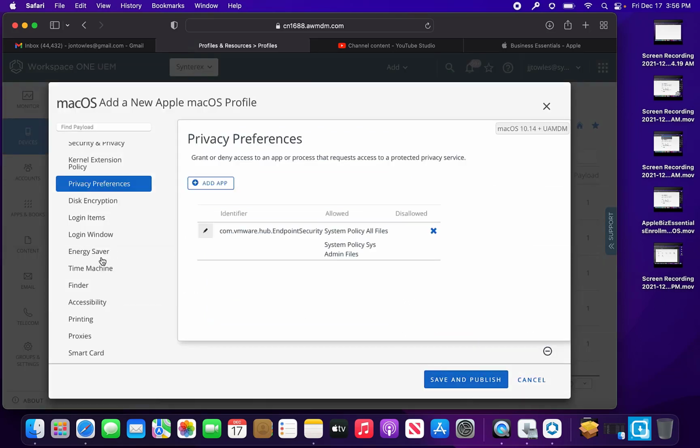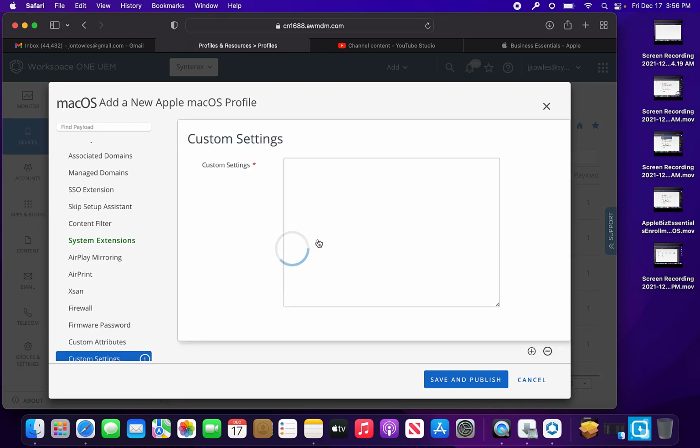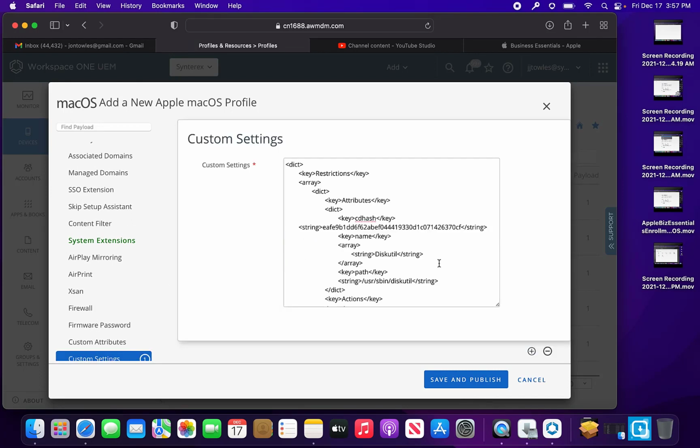And now here's the part that almost everybody just has to do. Now we're going to go into custom settings. Okay, so now we're in our custom settings profile here. We're going to go into another video to show you how to build it, but let's start real here real quick.